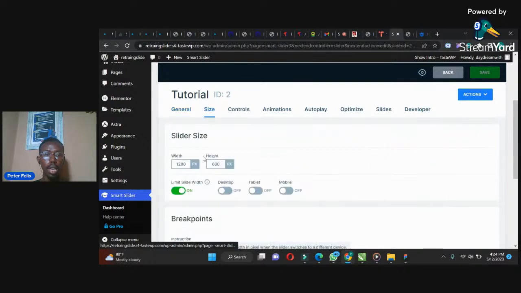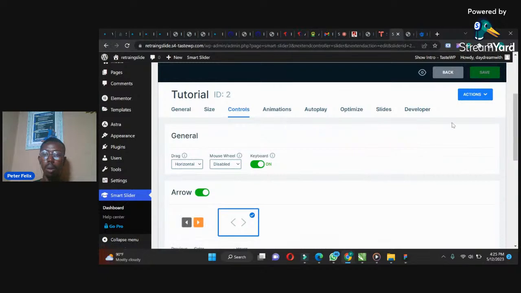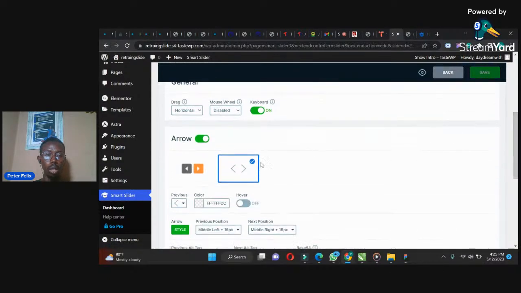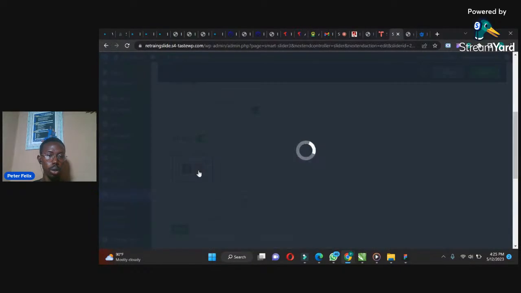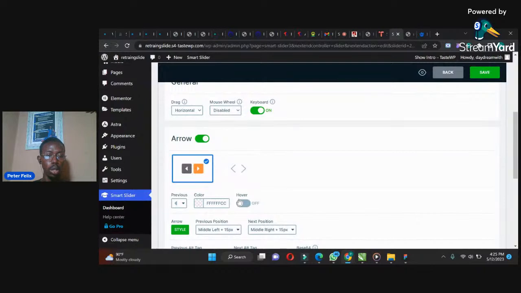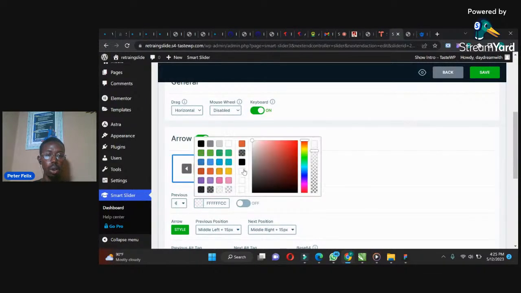So let's go down to the size. This is the size we use. So let's go down to control. What kind of control do you want? Is it these two buttons or something like this, right? If you want this, you can go with this. If you want this, you can go with it. So it all depends on what you want. Then the color too, you can also work around the color. Let's say I want to use white.